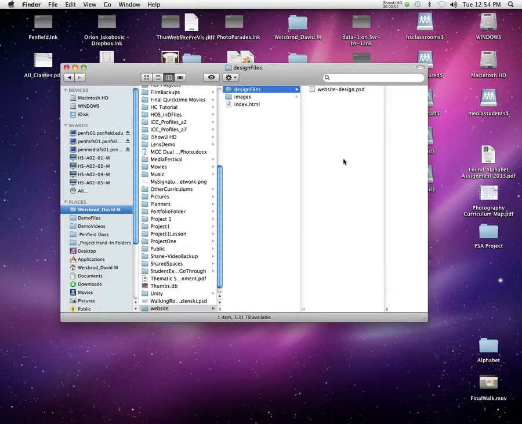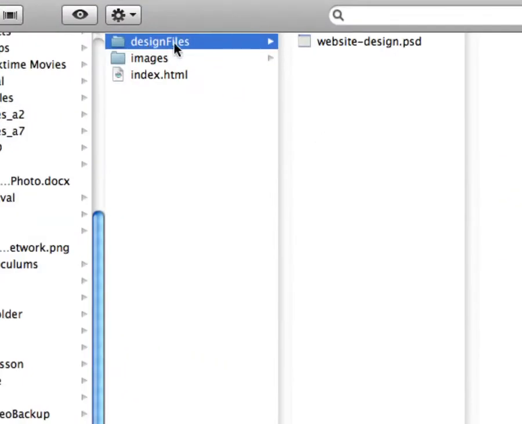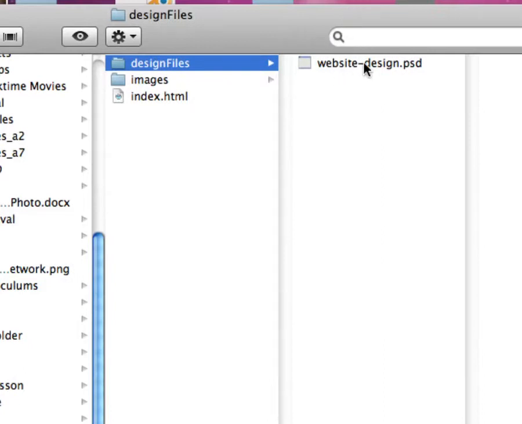Okay, so first things first. If you notice the website folder, I made a little addition here that I think is really good. I made a folder called Design Files, and in that folder I'm putting all my Photoshop files and stuff. So if you end up with multiple files that are basically for the designing of your web page, I really recommend this because it just helps you keep them all in one place.